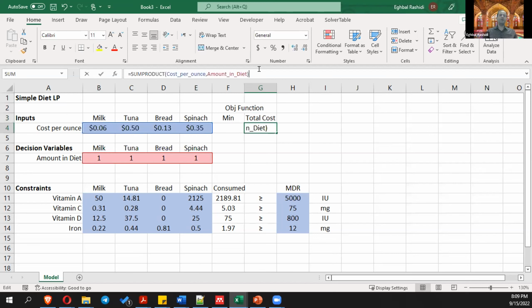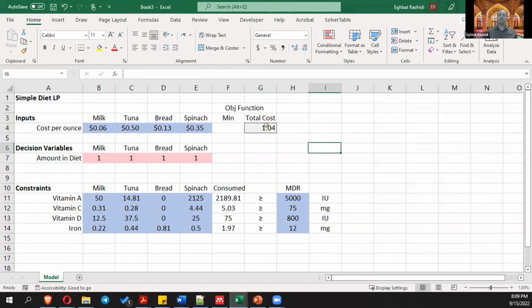Look at here, it has two arrays: the cost per ounce, which is the prices, and the other one is the amount in diet, which is how much we purchased and use. And this value is actually our output. So I'm going to use the output cell for it, and I'm going to actually name it.